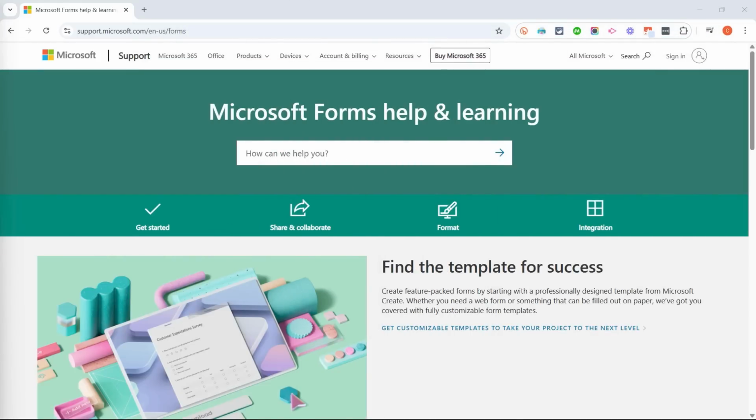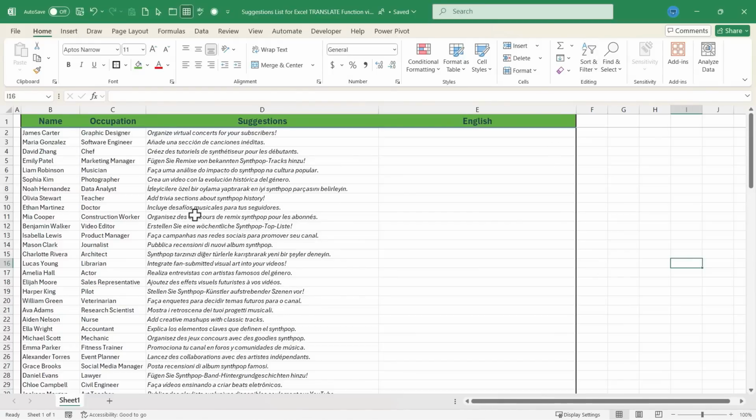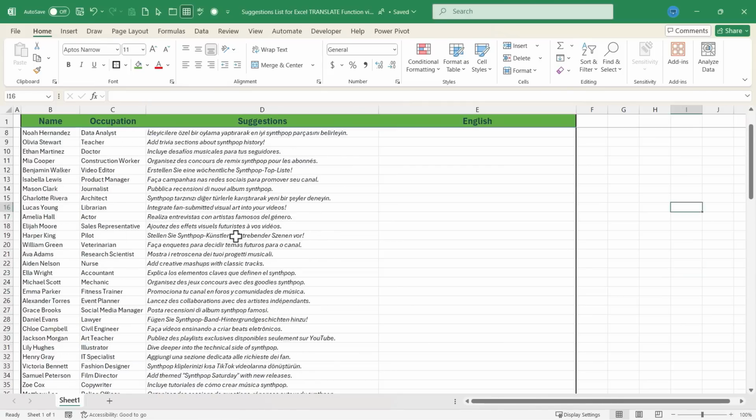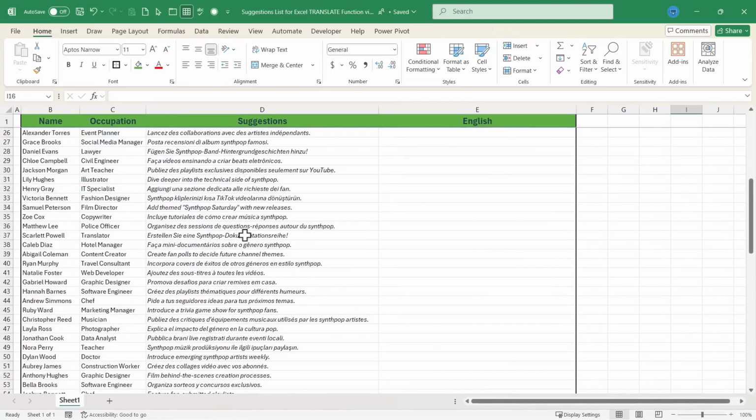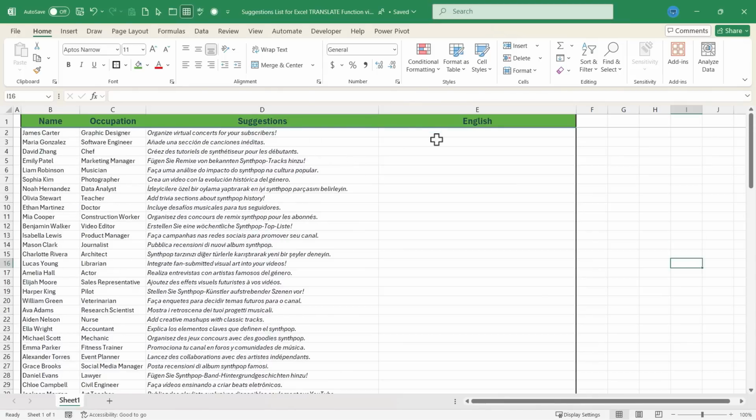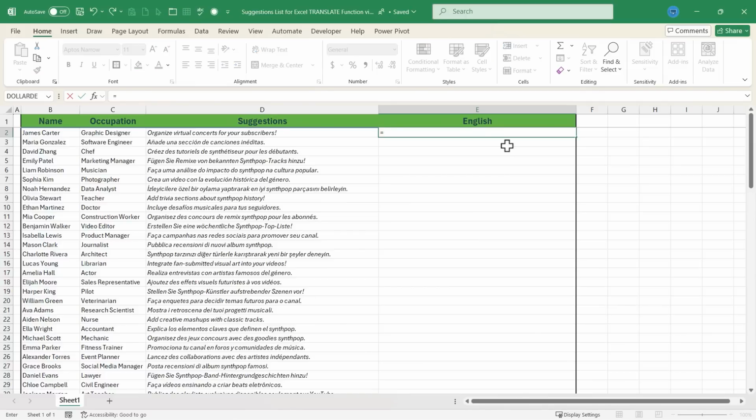Microsoft Forms form. And in this example, this is a form that I put out on the internet asking for suggestions from viewers of one of my other YouTube channels, the Synth Pop Reviews YouTube channel. And suggestions came from all over the world. Some of these are in English, some are in Spanish, some are in Italian, all of these other languages that maybe I don't understand. I can use the Excel Translate function to help me with this.